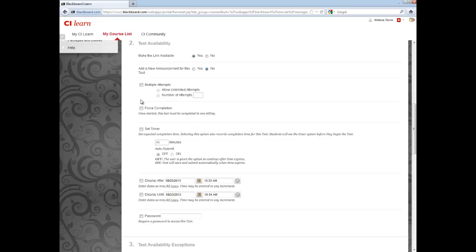Also in Area 2, please determine if you would like a forced completion, meaning if you would like students to take the test all in one sitting. Then determine if you would like to set a timer, such as for 30 minutes. And when that time is up, if you would like the students to be able to continue taking it, or if you would like that test to be automatically submitted.